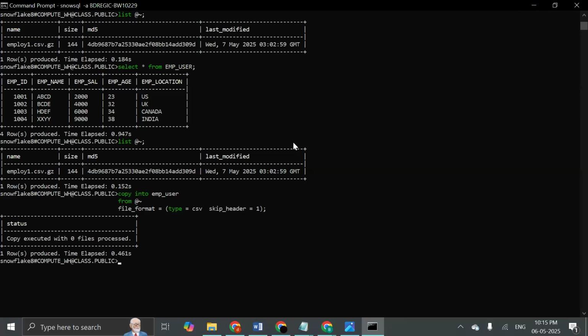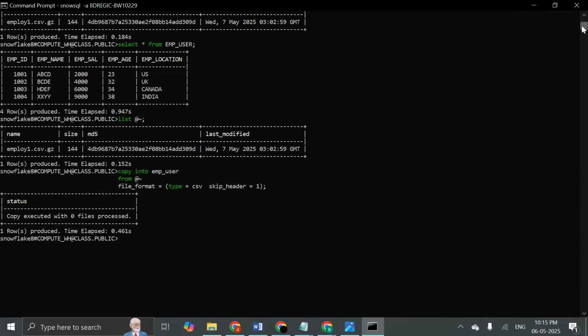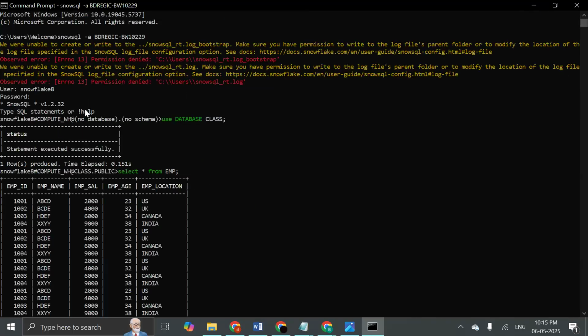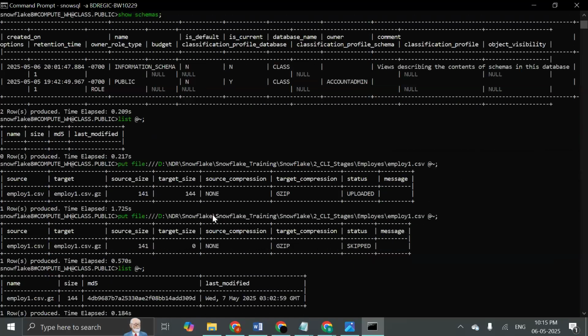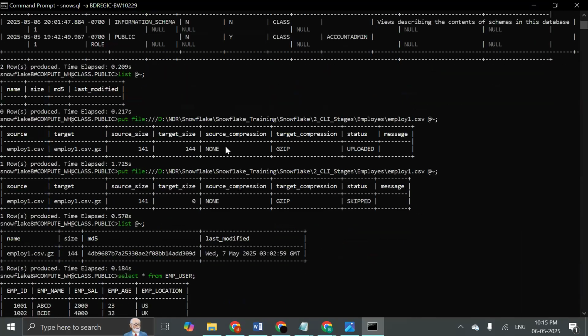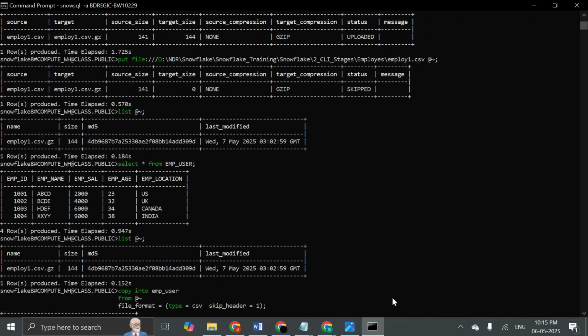Then we have used SnowSQL -a, followed by the account details. Then we have given the username and then the password. Then we connected to the database name. Then we have used the PUT command. Once you use the PUT command, it will load the file into the stage area.